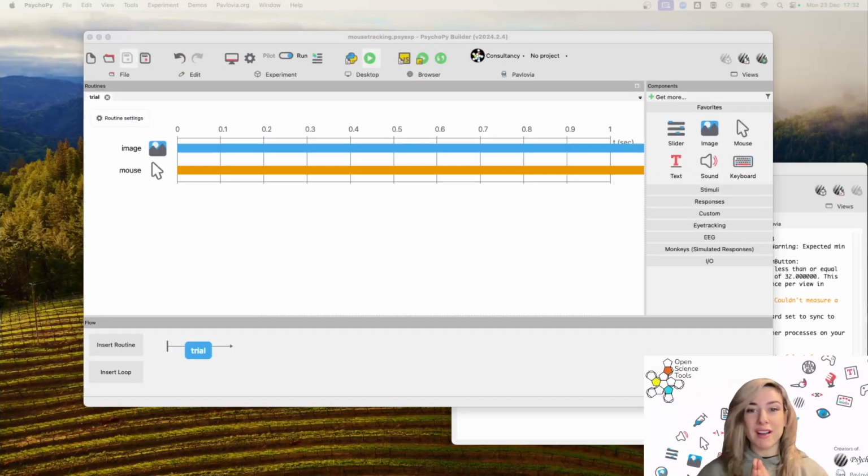Okay, so we're going to start in your PsychoPy Builder view. This experiment itself is actually super duper simple. All we've got in here is an image component that is our scene in which Wally or Waldo is hidden. And we've got a mouse component that is going to be used for searching and finding Wally.